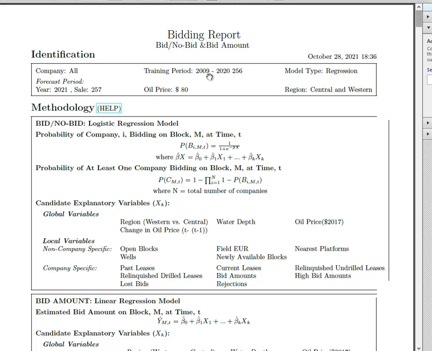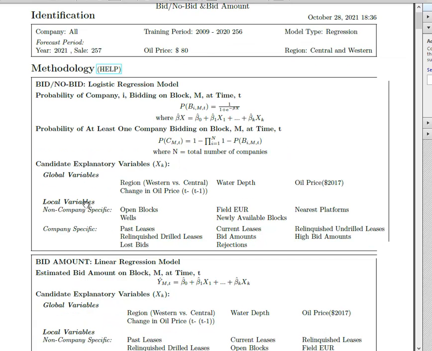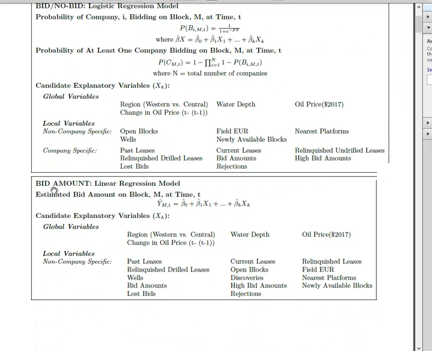Go back to the top. So the top has some general information, so you can know which training period and which actual sale you're doing here. The formulas, if you're not too much into math, don't worry about them, but that's actually the formulas going on behind the scenes. These are the variables we're using for the bid amount. We call it bid no bid. For the bid no bid, and then for the bid amount, these are the variables that we're using down here.